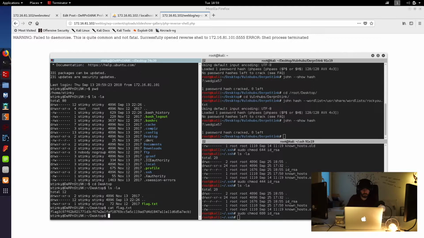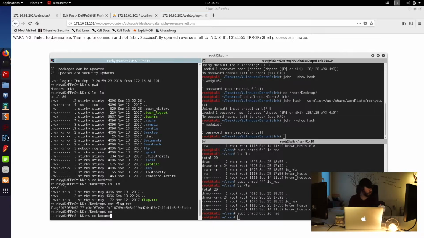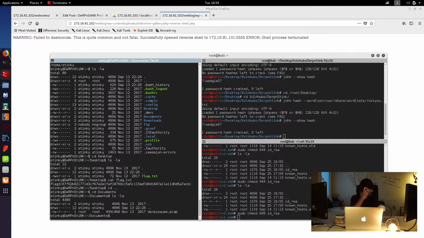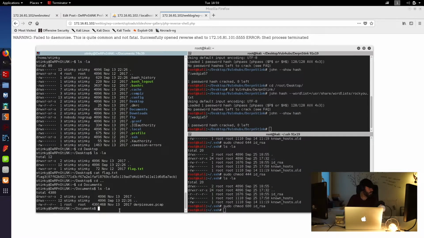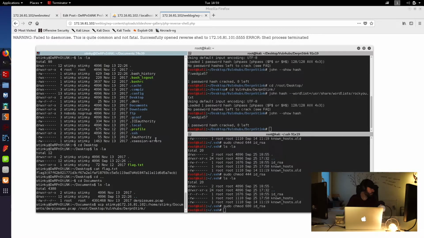Okay, so the next thing we're going to do is just have a little bit of a browse around. So let's go up a level and go into the documents folder. And we've actually found our PCAP file, which we suspect may have been used during some password login issues relating to WordPress. So let's first of all download this PCAP file using SCP. So SCP and our remote address.